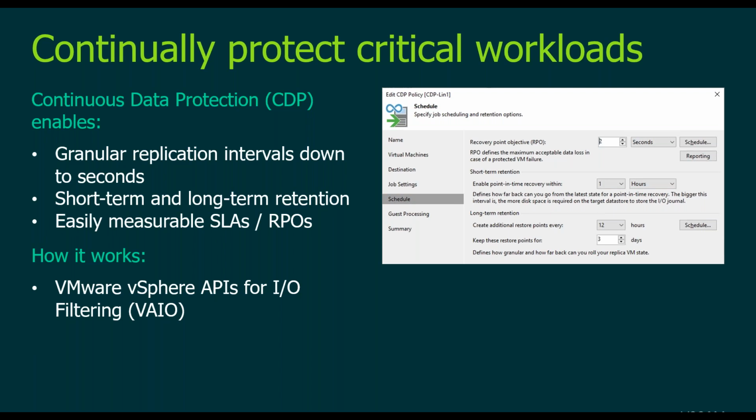Yes, CDP works with VMware environments, and typically the VMware vSphere API for IO filtering is leveraged. Of course, there are a couple of different components you need to set up before creating your CDP policy. This includes, for example, your Veeam backup and replication server, your source and target VMware hosts, your VMware vCenter, and your source and target Veeam CDP proxies.